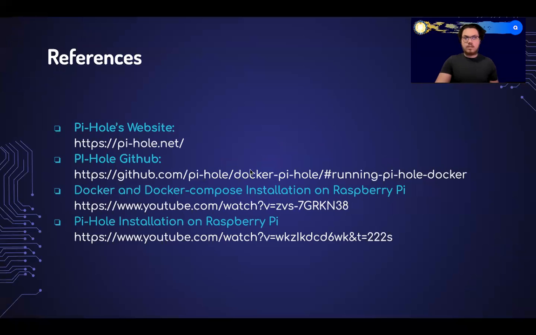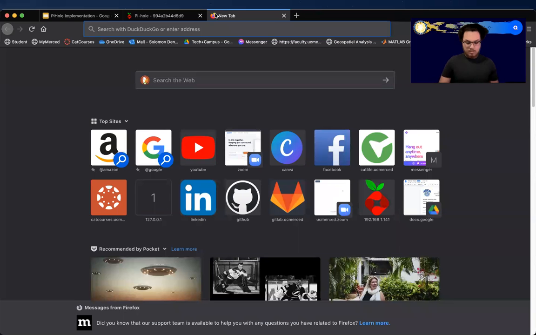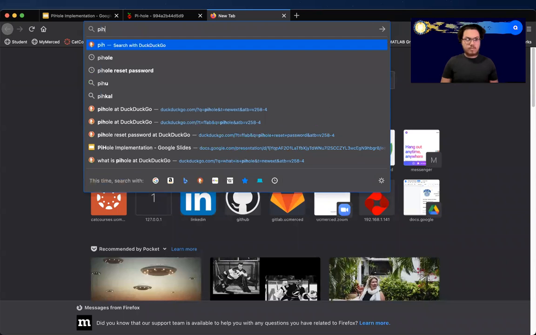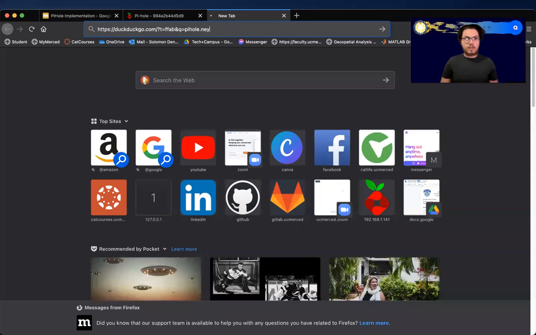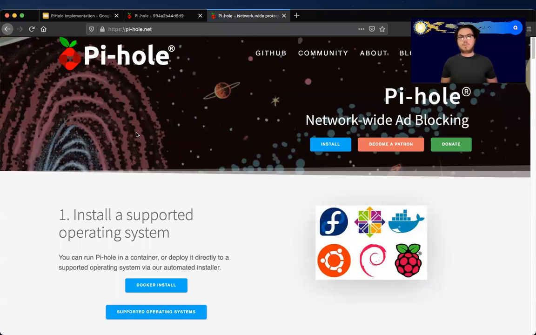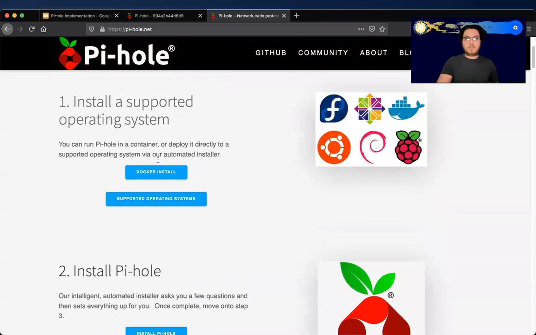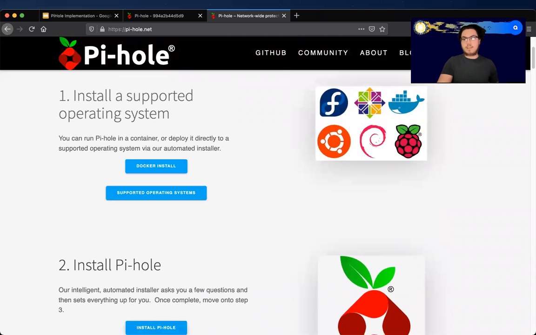So let's see. Let me close this. And then what I'm going to do real quick is come over here, type in pihole.net. And so this is the first website you're going to want to visit. We can see there's two different ways of installing it. One is Docker. The other is installing it on your own device.